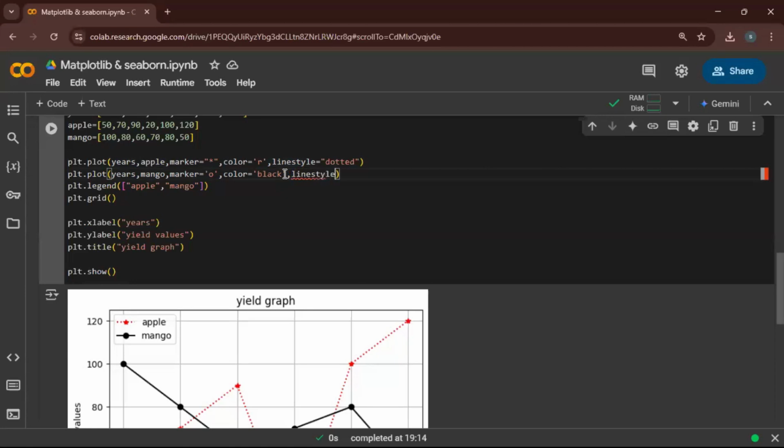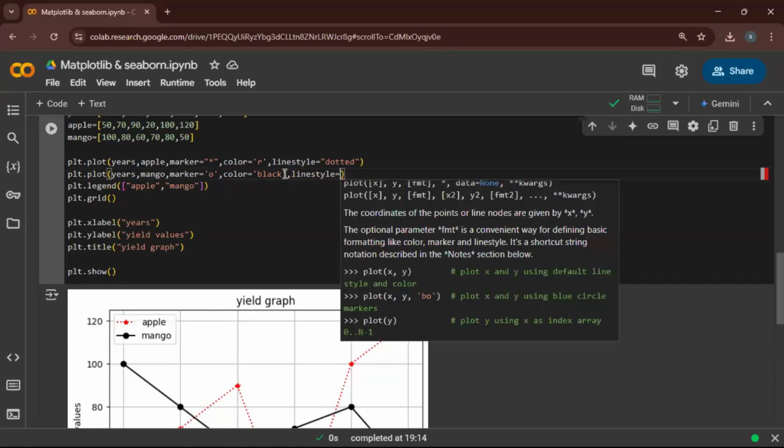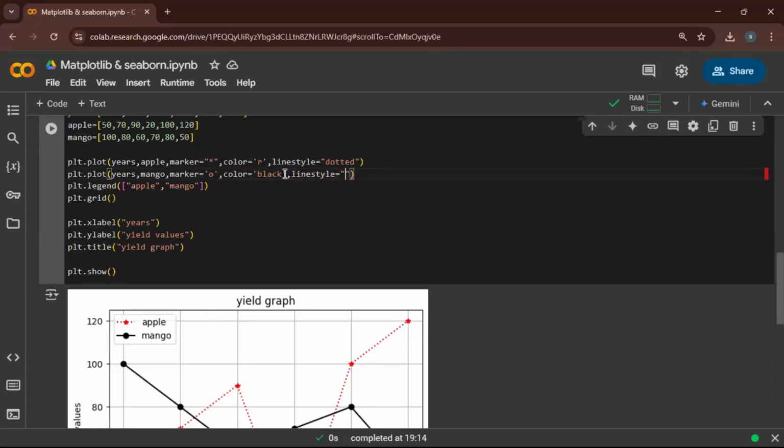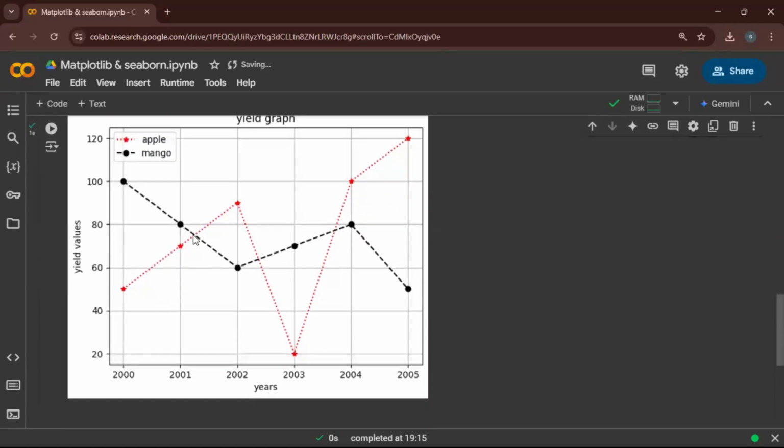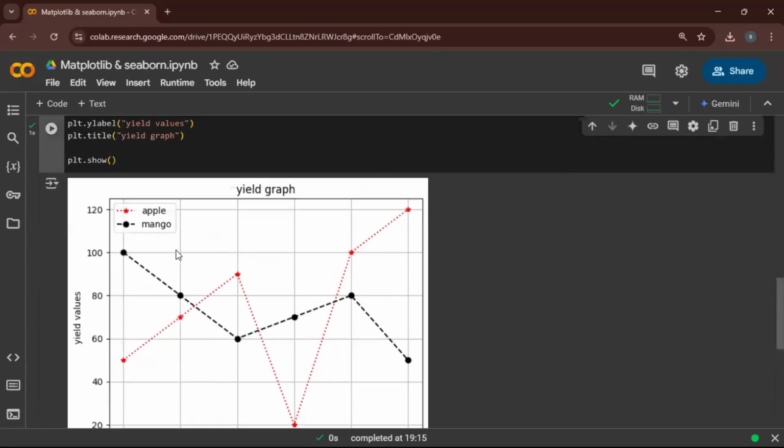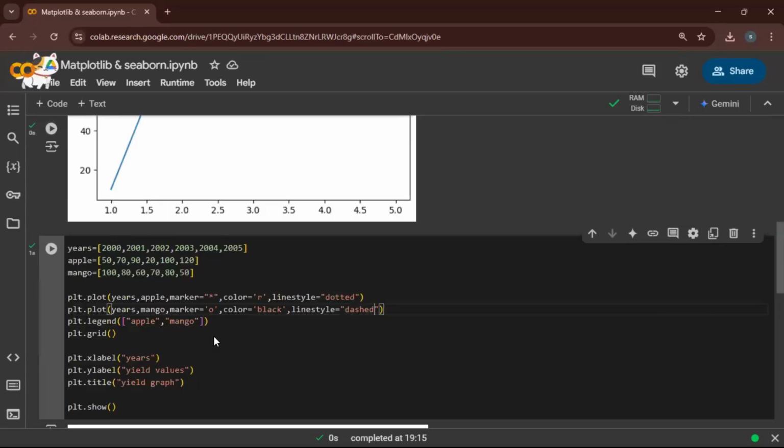Sorry, I will change the mango one. So the line style is visually like a dash, the hyphen symbol, right? Dash means the hyphen symbol is shown. Do you see that mango will be showing like a dash, and the apple will be showing like a dot. If you want to see the types of lines, you can make a mistake in your coding.